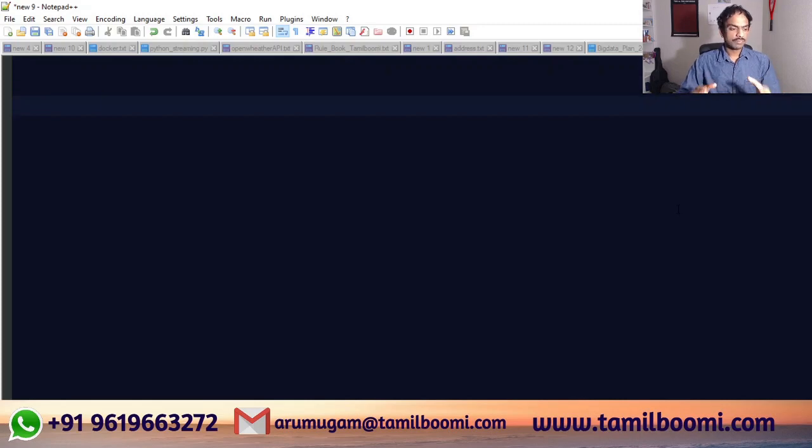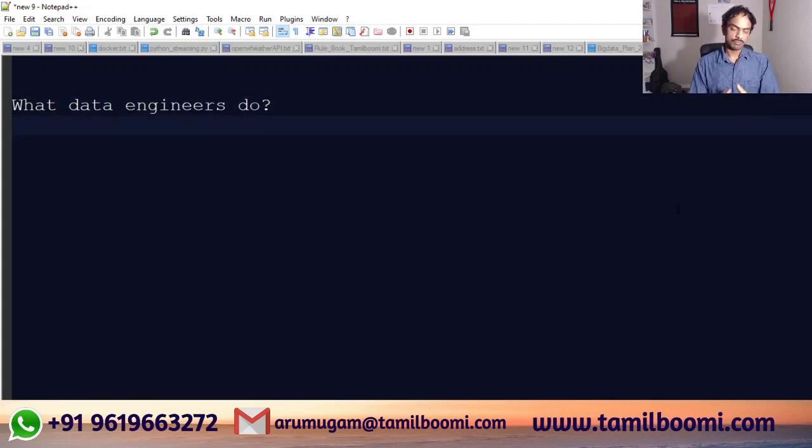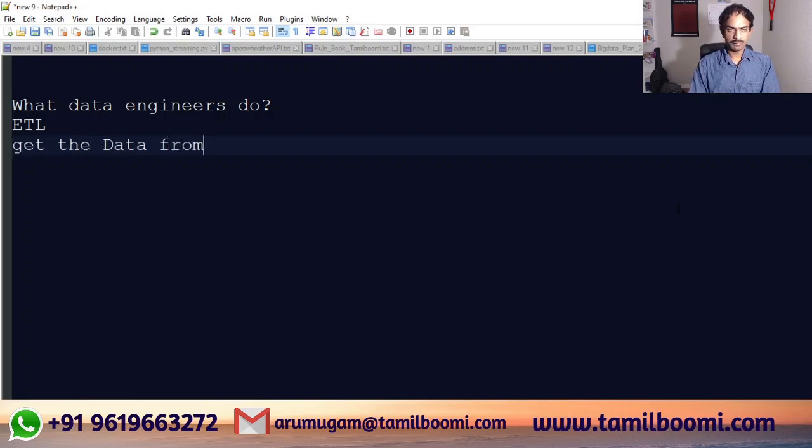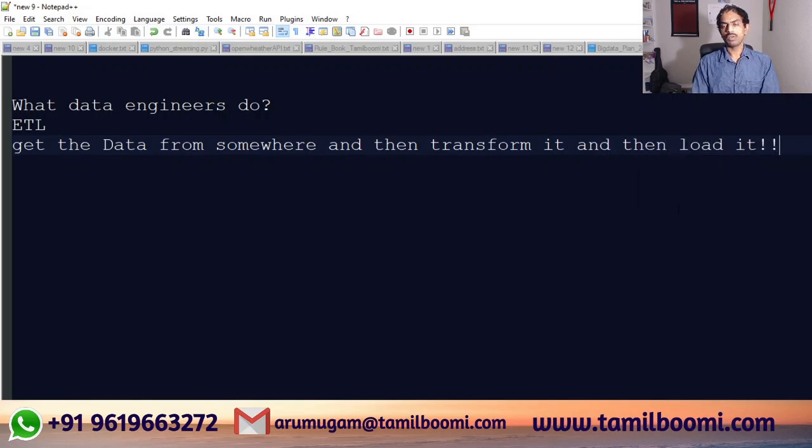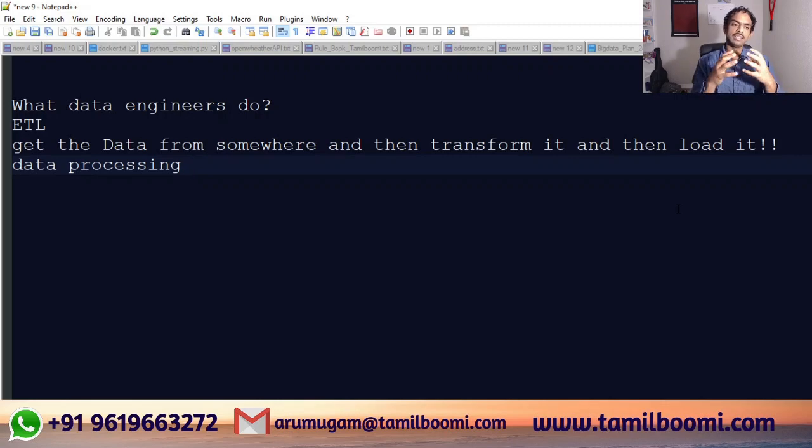So first, what do data engineering guys do? What do engineers do, right? That's what we will see first. So what do they do? They just do the ETL. They get the data from somewhere, then transform it and then load it. Basically this is what they do most of the time, we can say. And sometimes they do data processing, like changing the data from one form to another, all these things. So mostly this is what data engineers do.